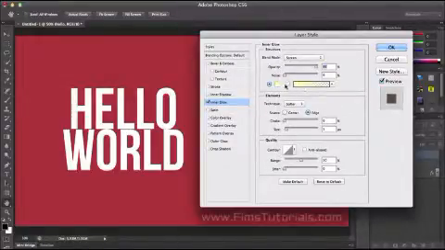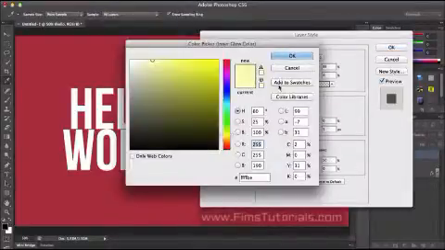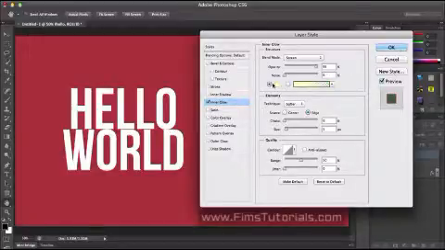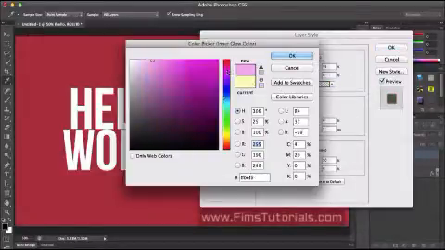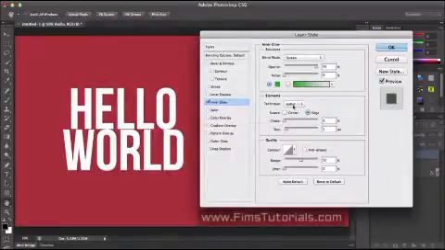If you don't want a gradient, you can simply click on this. Actually, if you want a gradient, you can select this one right here, and then you can choose green and click OK. But I'm not going to do that. I'm going to select a solid color. I'm going to go with green, because who doesn't like green?